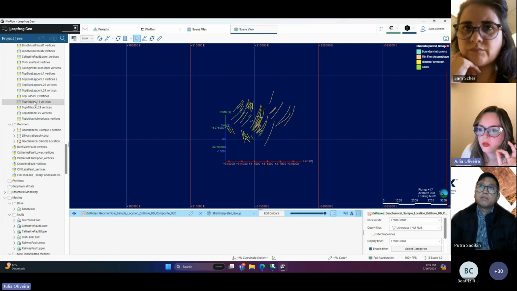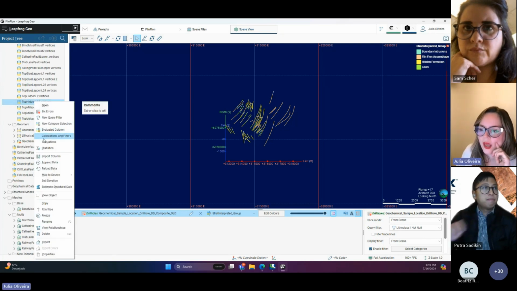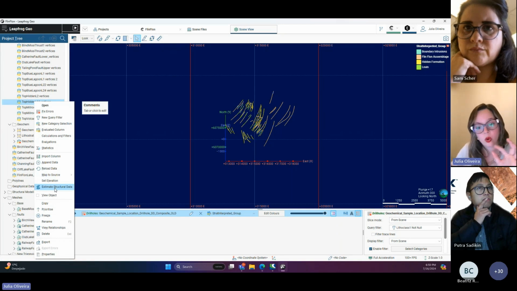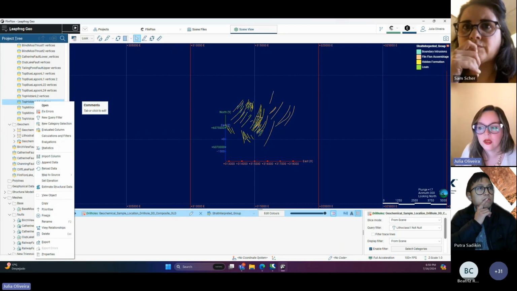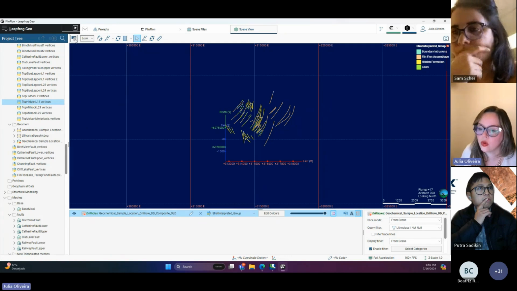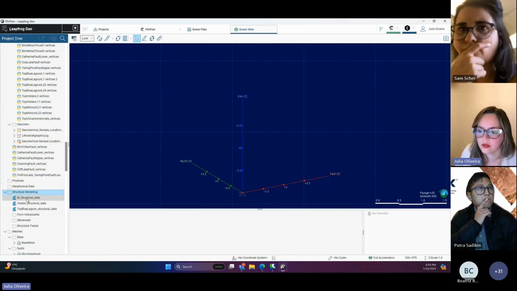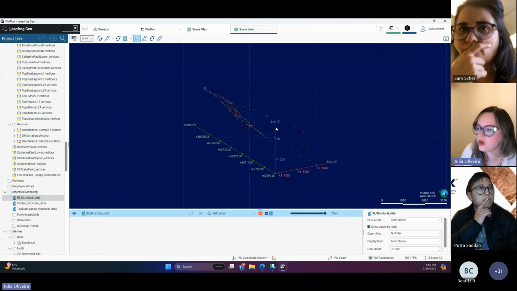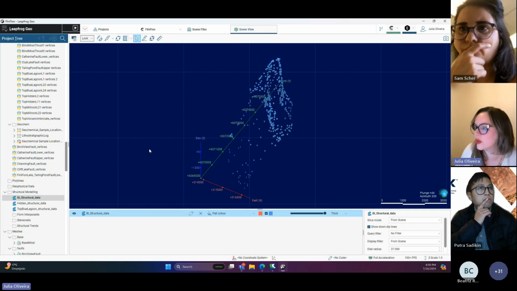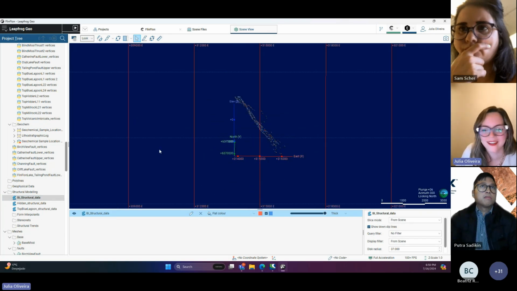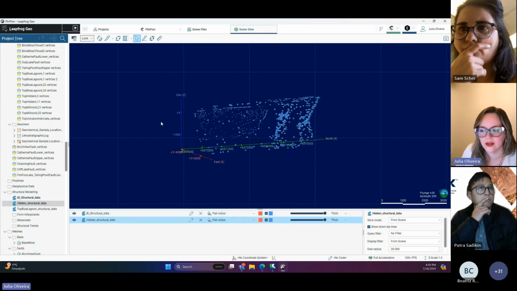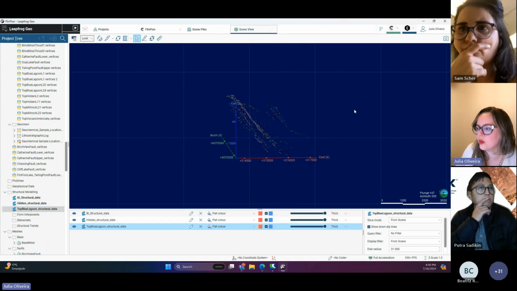You just come here, right click, and create new structural discs, estimate structural data from points. When you do that, it will automatically create structural discs that will show up here. For example, the Eye structural came from one fault. Can you guys recognize my fault here? And you have Hidden structural, the other one, and Top Lagoon was the other one.